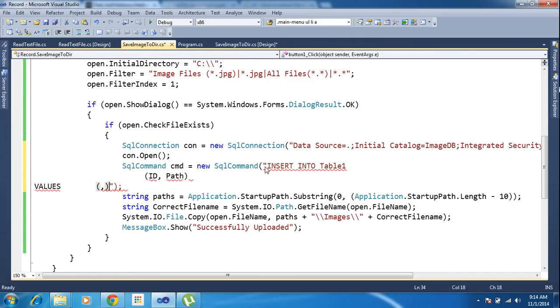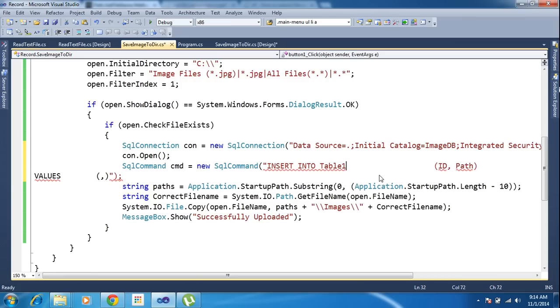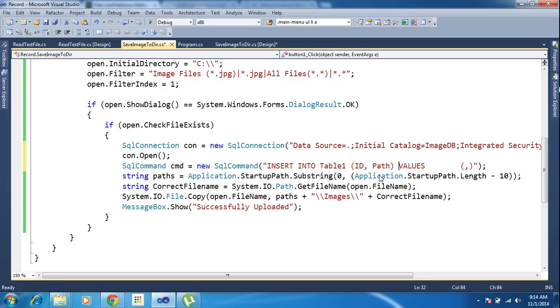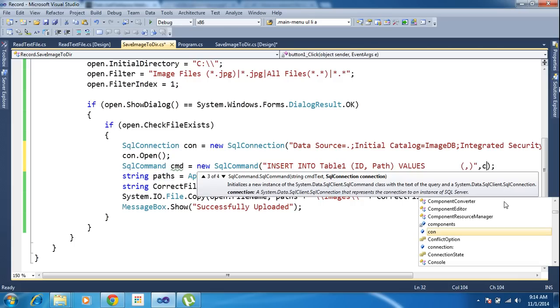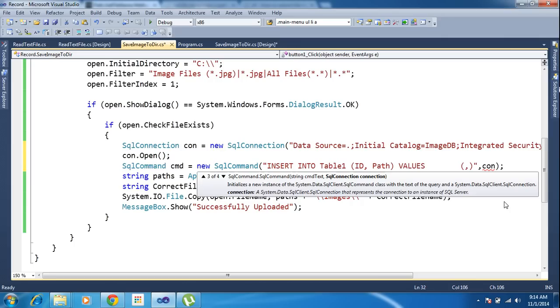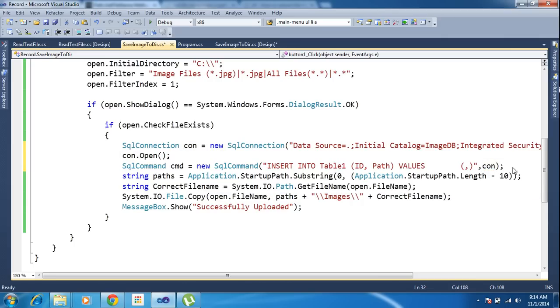An error will be thrown. If you put the @ sign before that, then no error will occur. Or else you don't need the @ sign, then you can make it a single line. A single line also won't throw the error. Okay, after that just put a comma here. Here I will put the connection, con.